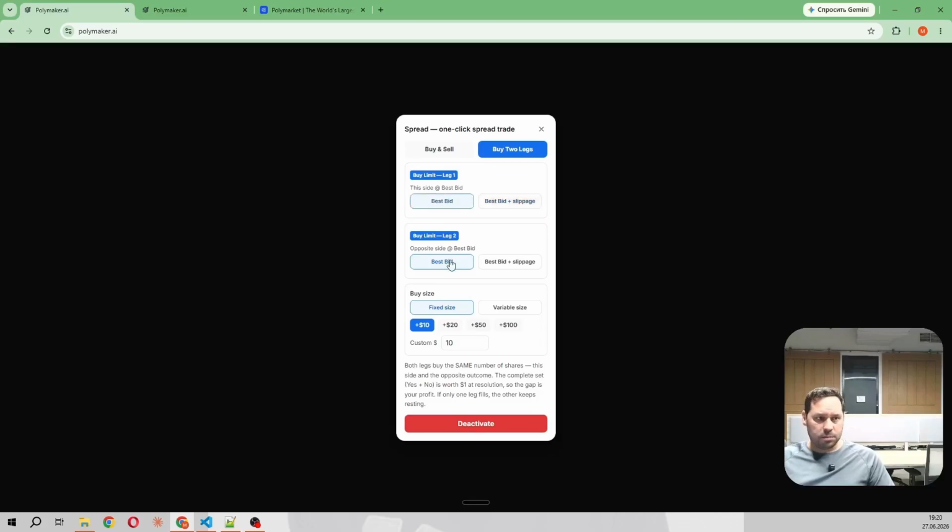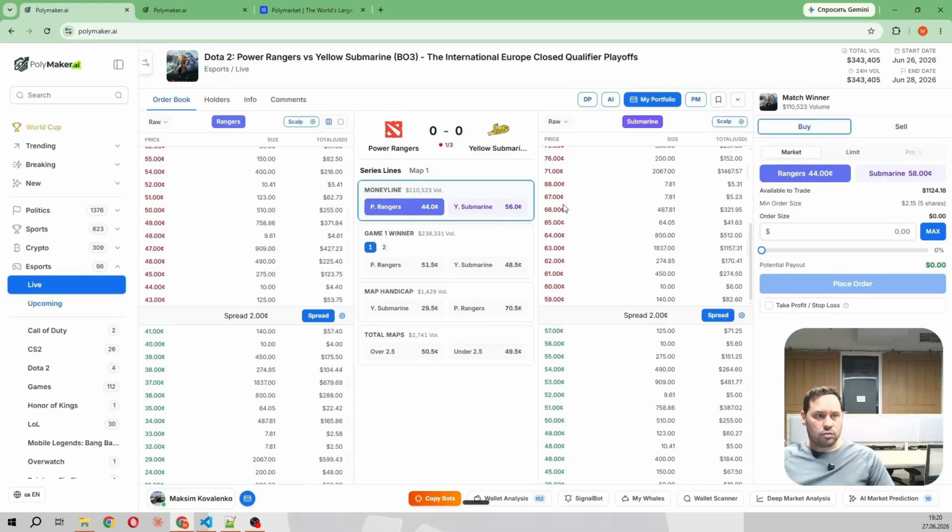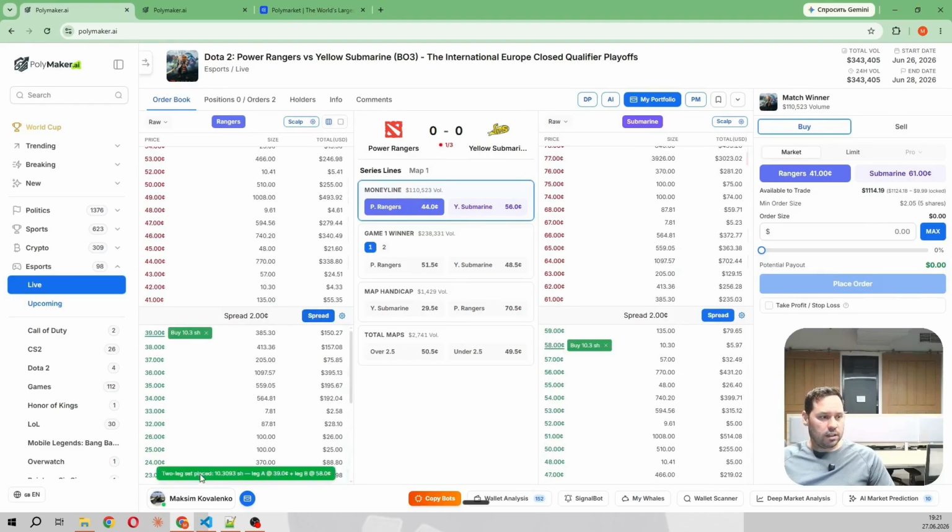Usually, I set the best bid for the second leg as well, also at the best bid. For what size? For $10. Now everything is already activated for us, so we are conditionally observing. We see how this spread works. We clicked on the spread. Both orders are placed, and now we are waiting for them to be filled.